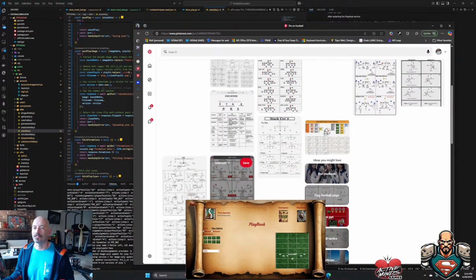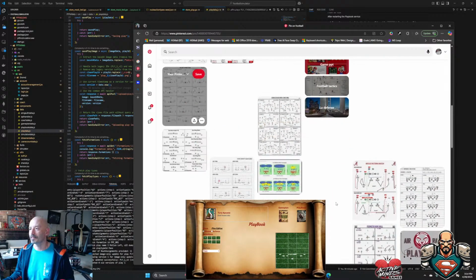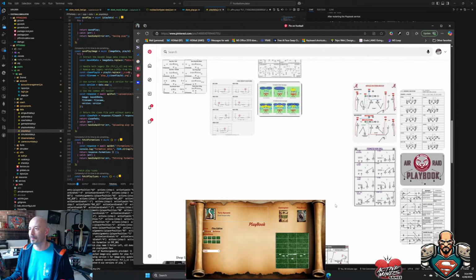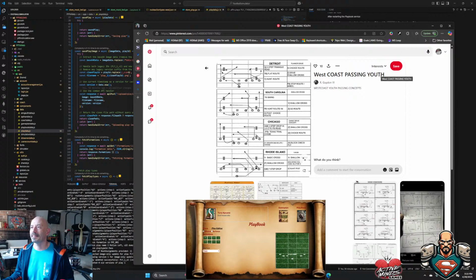Think of them myself, which takes a lot longer because it takes a long time to think of plays, and it's just better if you have them. Look at these ones. West Coast passing. What passing? West Coast passing. I can't talk right now. My tongue is jumping in between my teeth. West Coast passing youth version.